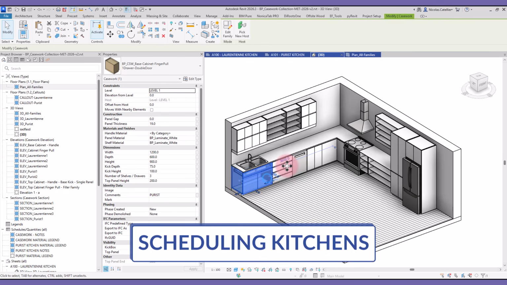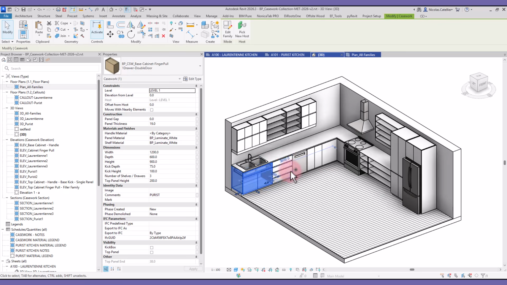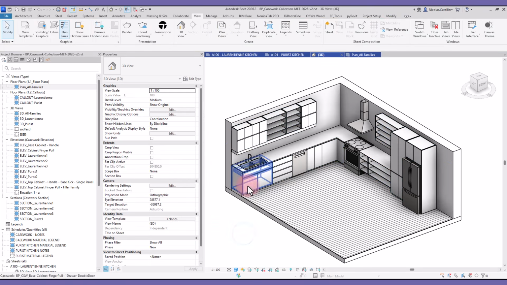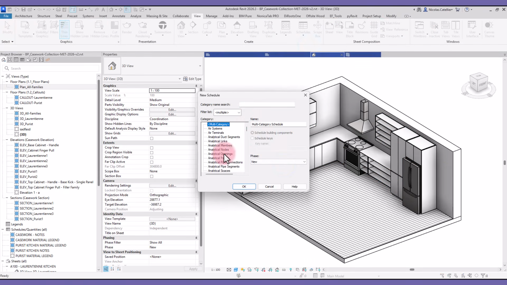In this one, you will learn the best practices for kitchen and casework scheduling. First, it might be a good idea to filter your schedule to only include cabinets from a specific kitchen in the project. In this case, we add the Purest comments to all the cabinets in this one. Then, we create a new schedule with a casework category.